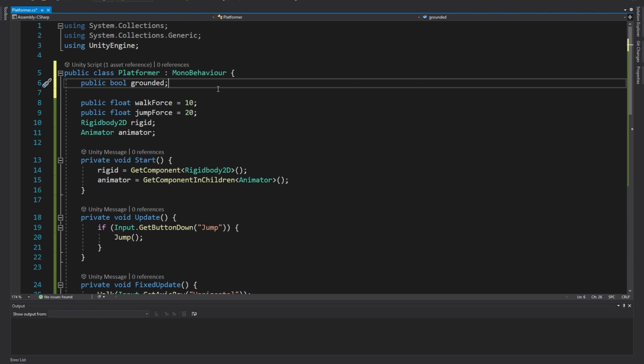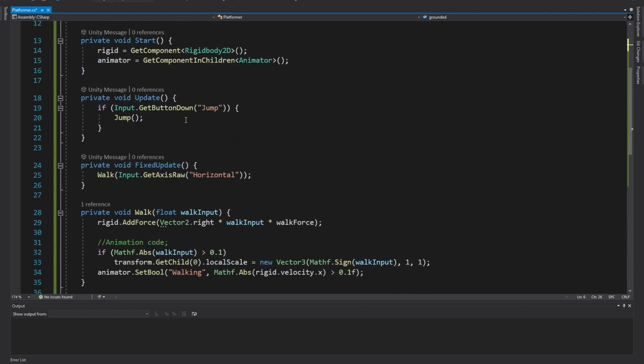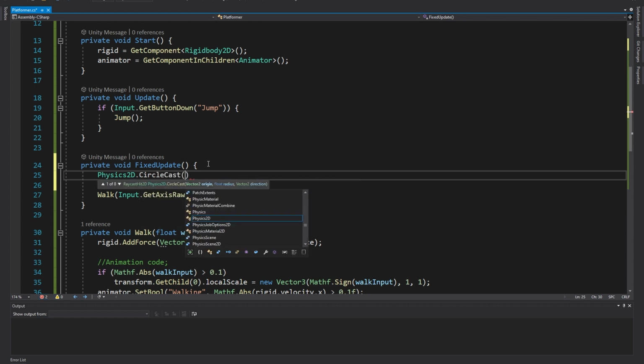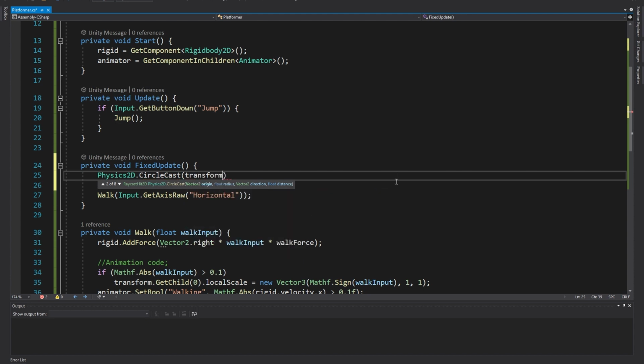Now let's perform the circle cast. I'll do this in FixedUpdate, so it runs each time the physics objects have moved. Typing Physics2D.CircleCast and opening a bracket, the editor will suggest various options for how we can use it. The second option looks perfect for my case. For the origin, I'll enter transform.position. For radius, that's the radius of my character's circle collider. For me, that's the default of 0.5.